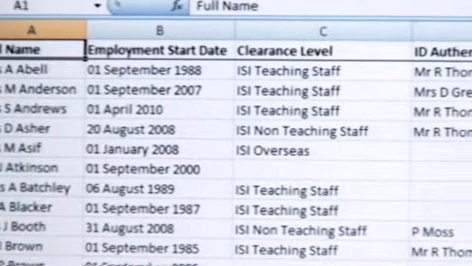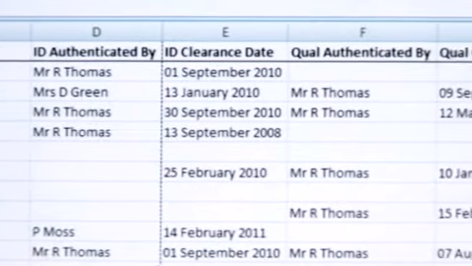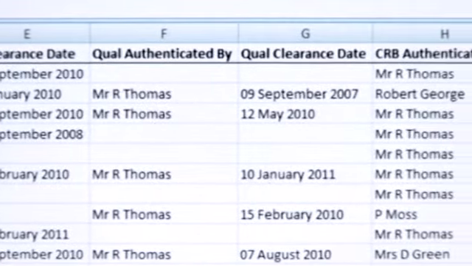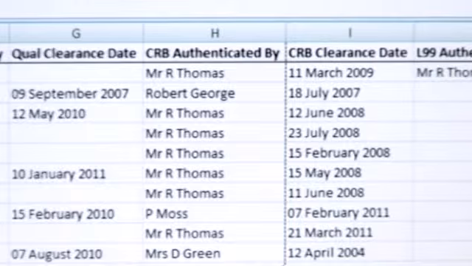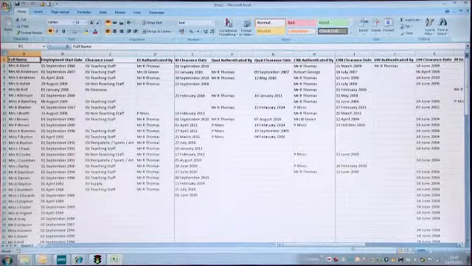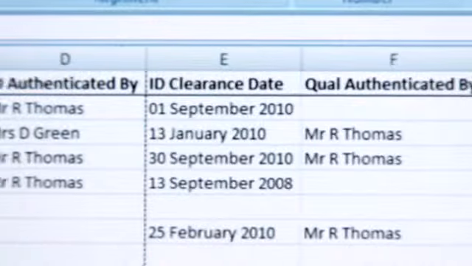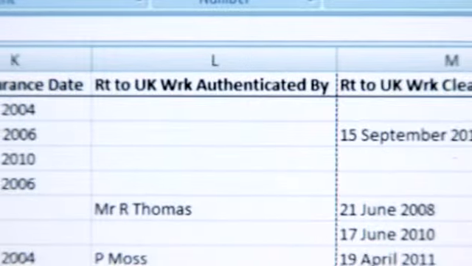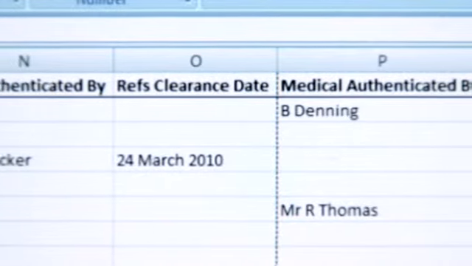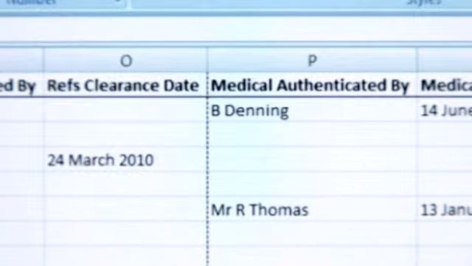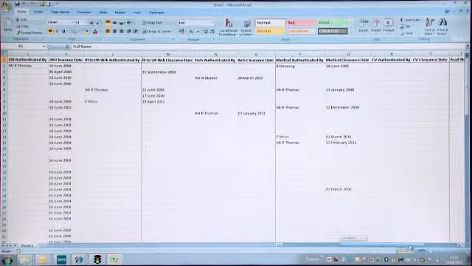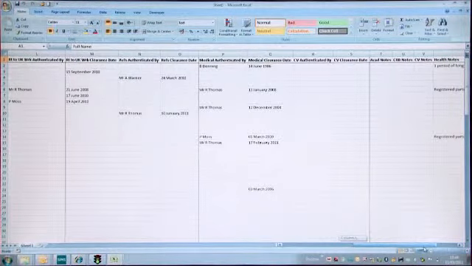So we have the name of the staff, we have their employment start date, and then these columns indicate the data that ISI requires to be recorded. If I scroll across the screen, you can see the headings relating to such things as ID, CRB checks, List 99, right to work in the UK, references, medical details, and CV authenticated, together with the possibility of having added notes to some of those fields.